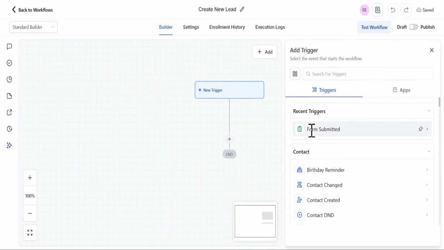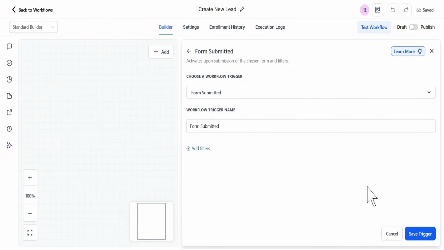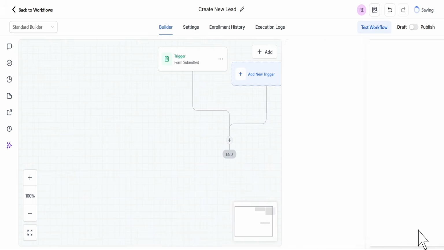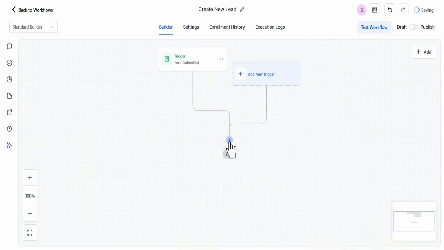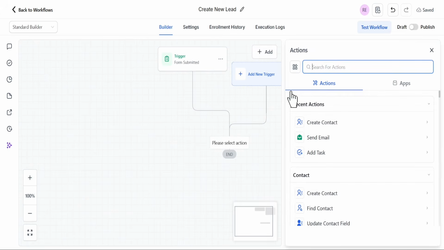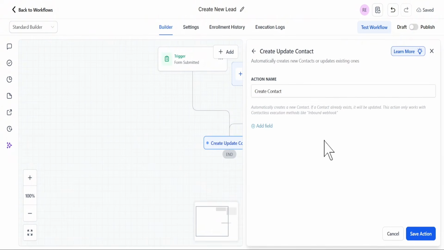Next, add a trigger. Triggers are the "when this happens" condition that starts the automation. Select Form Submitted for this example. That means anytime a lead completes your form, the workflow will fire. Save the trigger. Now, let's add actions.